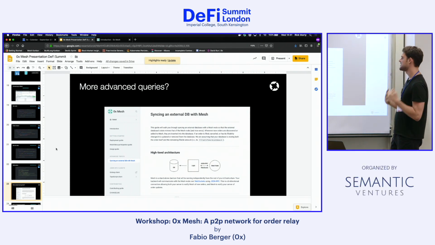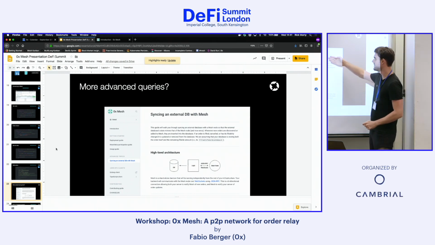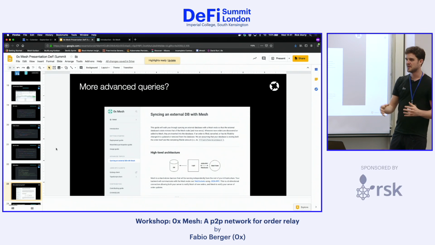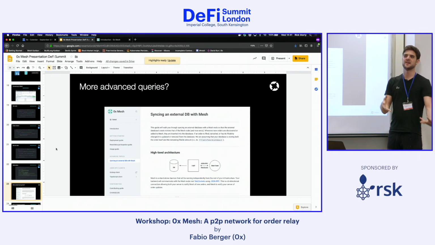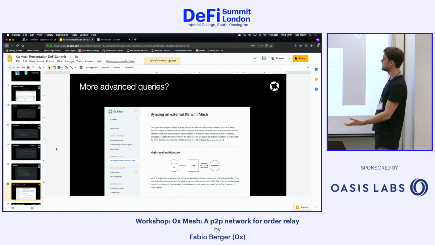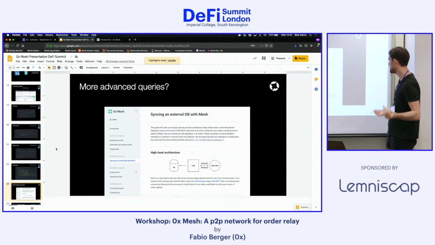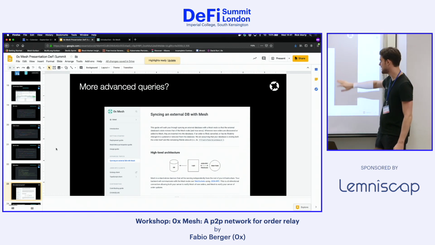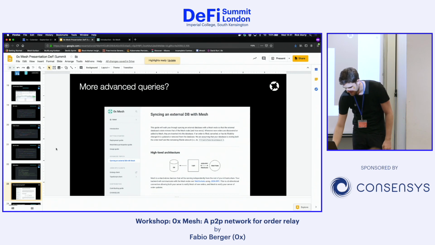So I think there's going to be multiple ways that people do this, but one is to sync the external database of your choice with a mesh node, and then you can just use whatever querying language comes with that database. So if you like SQL, just sync it with a Postgres database, and then you can query it using SQL. We have a handy little tutorial on how to do that. It's not that hard.